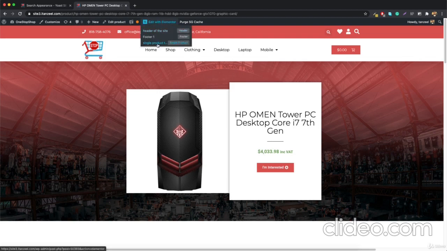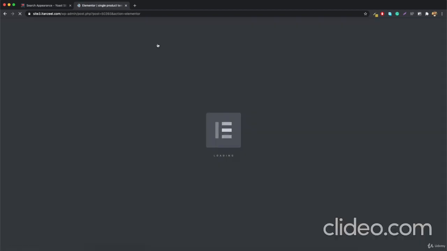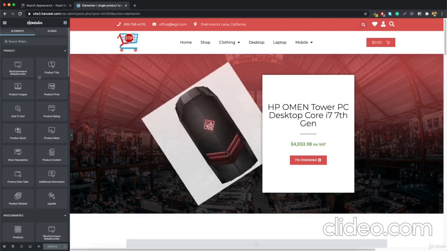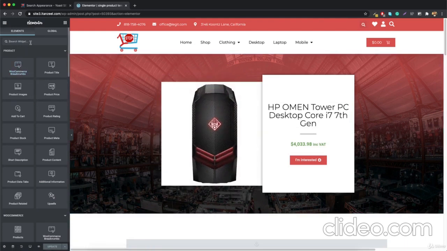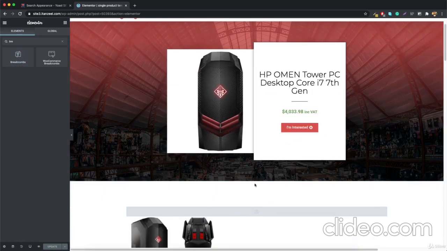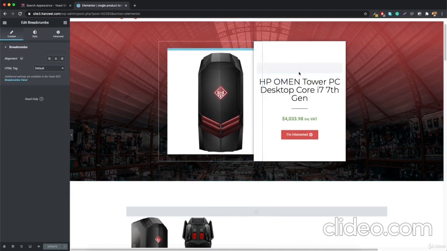So once you are done with that, all you have to do is click edit with Elementor here, and then go to the single product template that you are in here. Once you are in the single product template, all you have to do is look for the breadcrumb right here. So you're going to search for breadcrumb, and you can see we've got this breadcrumbs, right? So you can show a breadcrumb right down below, or right here. Even here, you can add this, and this is going to be right home, products, HP Omen, Tower PC.